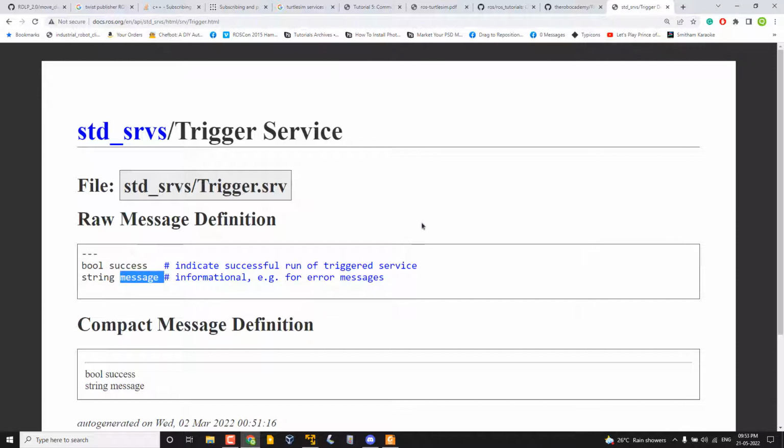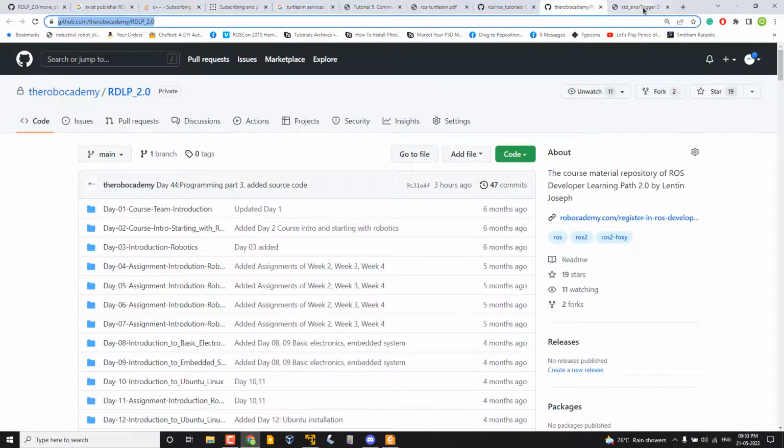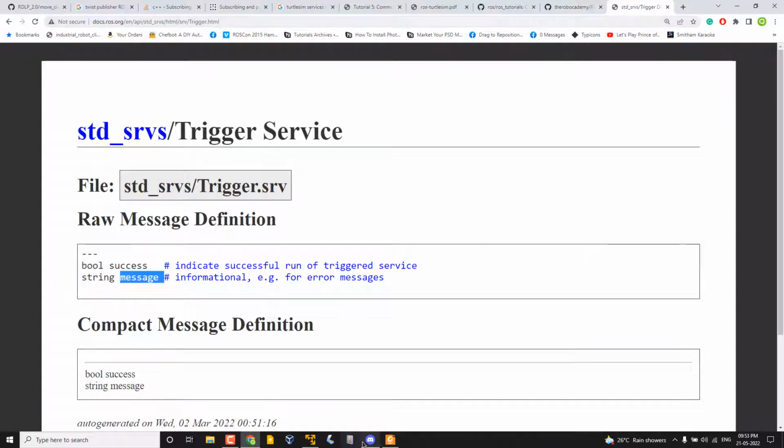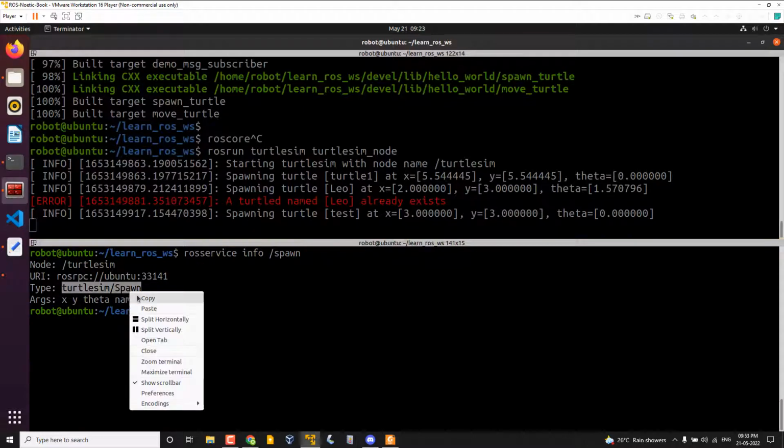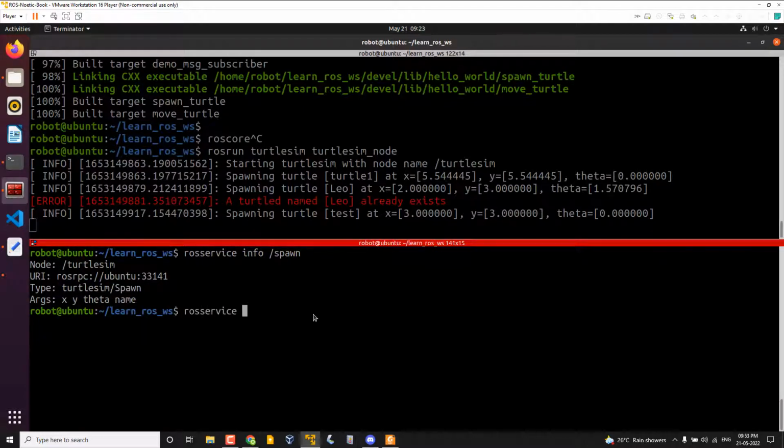Okay, so these are some of the standard services available, and when you install TurtleSim you will get some services along with it. That is the spawn service. So if you just check the spawn service, ros2 service info, or rossrv show.